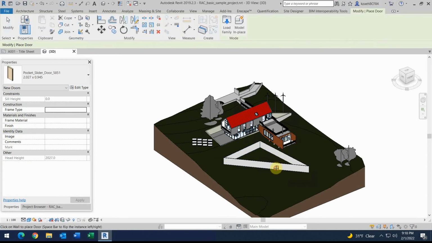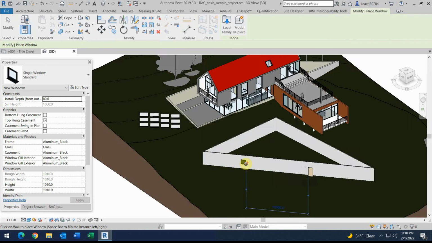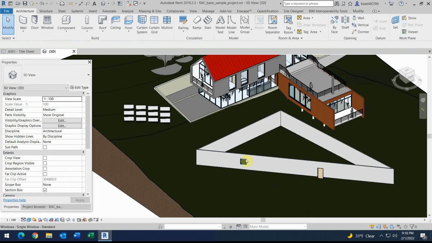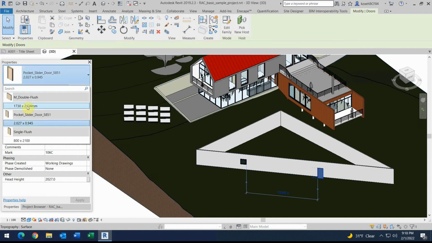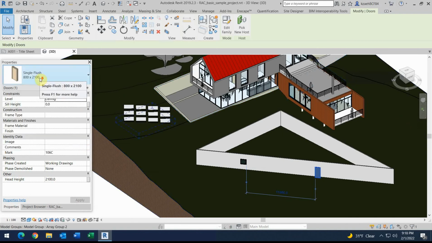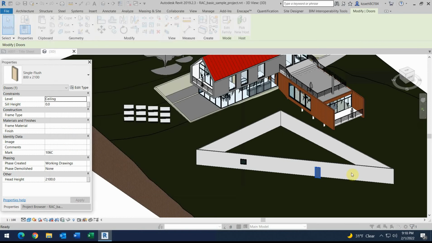Same thing, you can create doors, you can create windows. And each thing you create will know what it is. And if you want to change those things, you can access their properties. So if I click on this door, I can come over here to properties and I can change what kind of door it is, to a double door, to a single flush door. I can even change the size. So I can duplicate this and I can make it way higher.